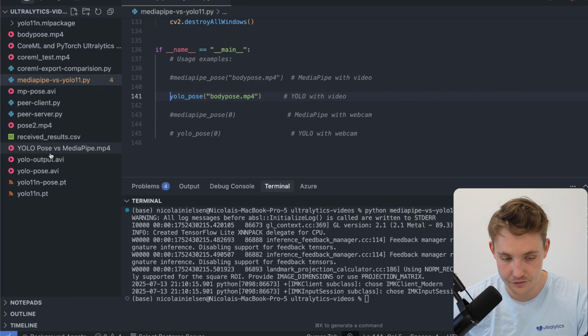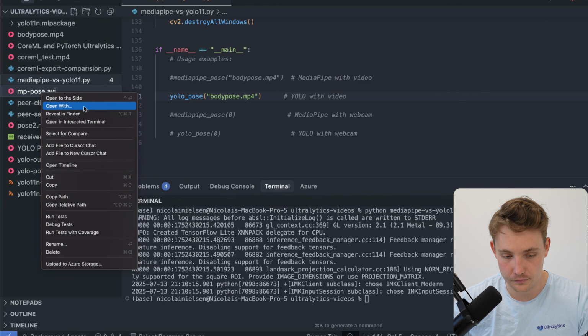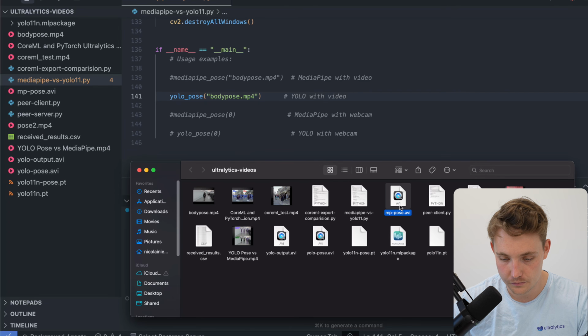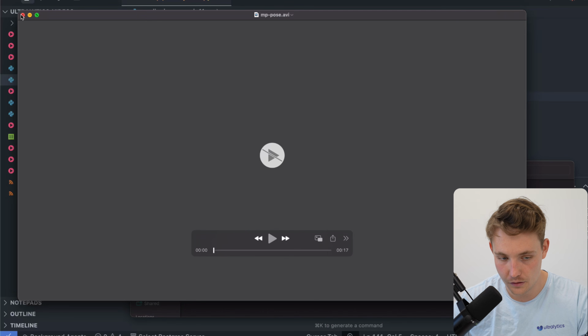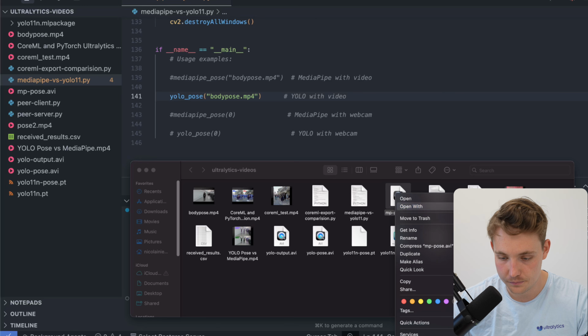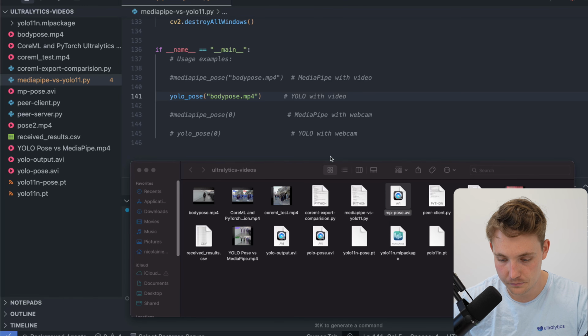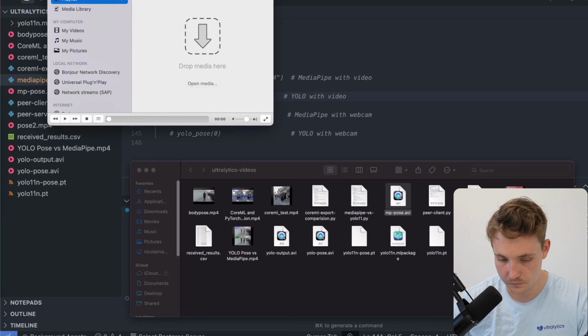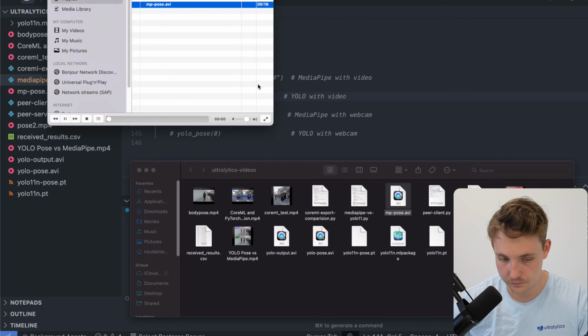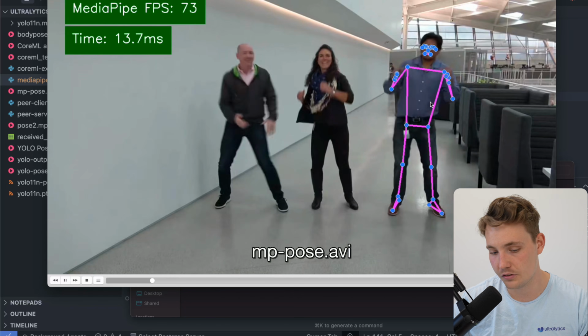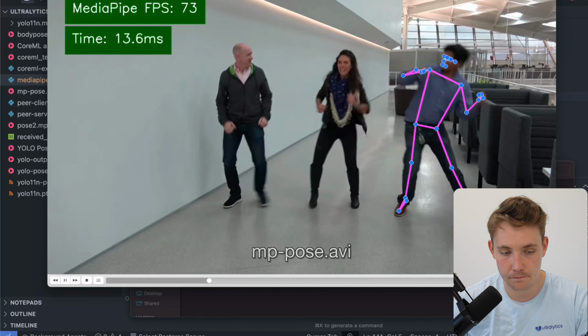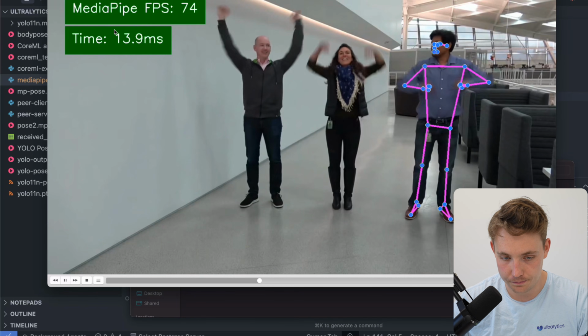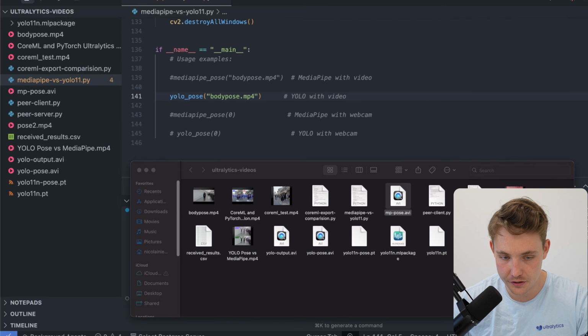Over here on the left side, we have our YOLO output, our pose to pose. Let's grab this AVI file and open it with VLC. There we go, just the exact same results. We're just writing it to a video file as well. So we saw 13 milliseconds inference time.